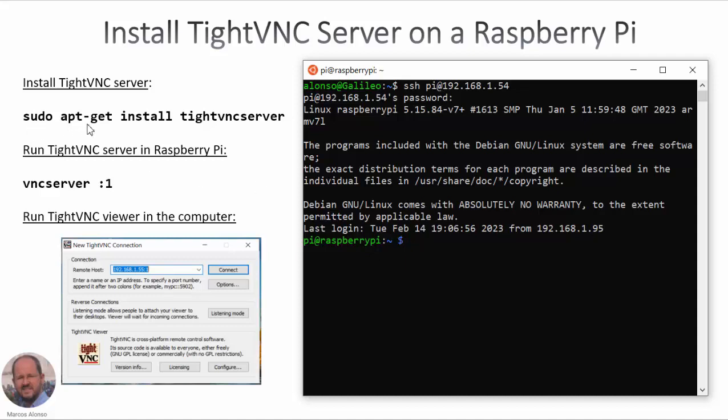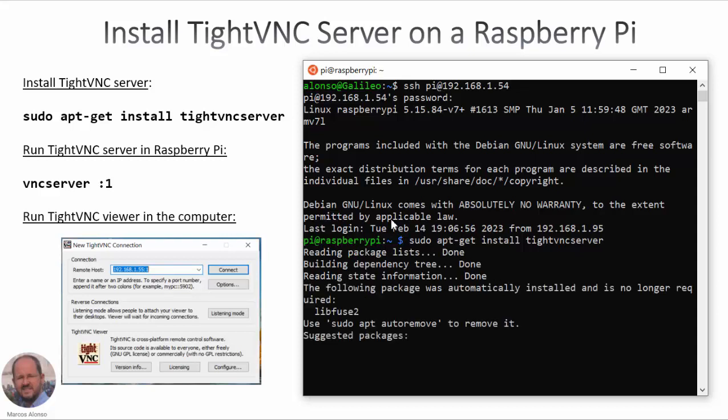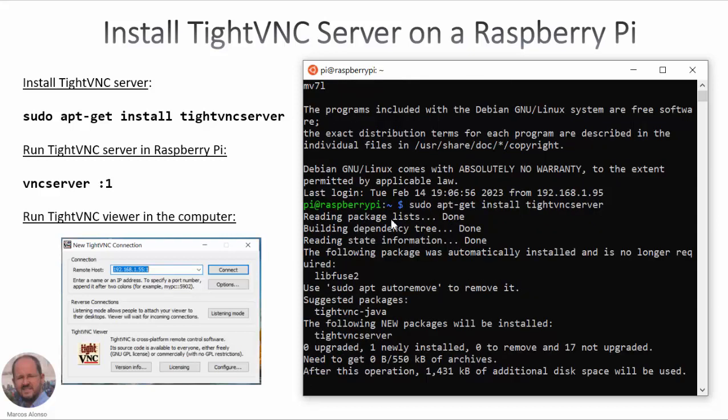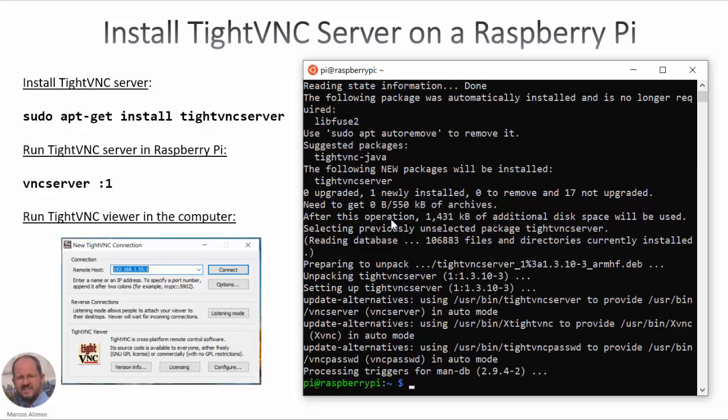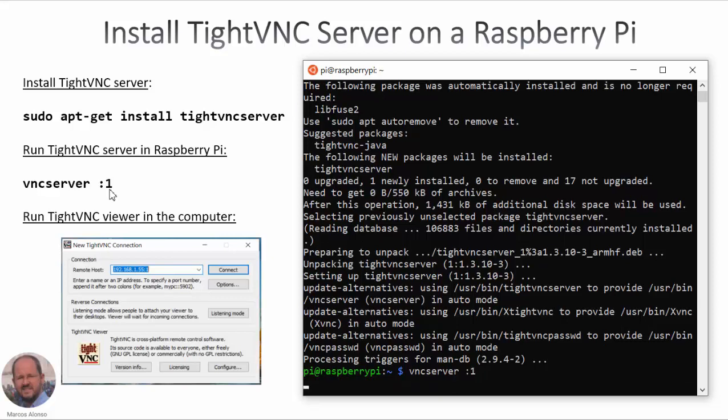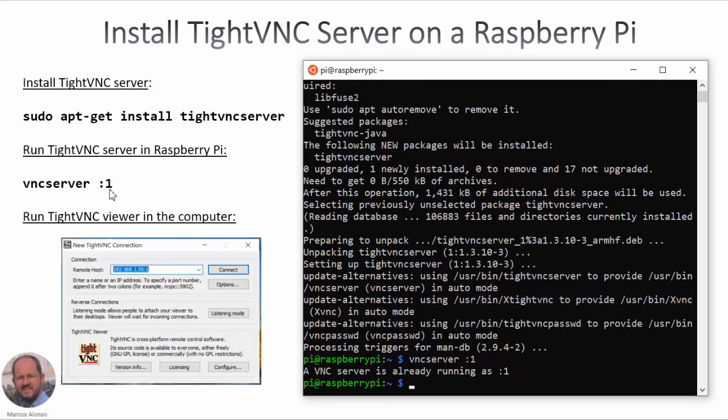So we use this command here to install the TightVNC server. We do sudo apt-get install tightvncserver. And just wait until everything is finished. Now it's ready, so we only have to run the server by executing this command here, vncserver :1. 1 is the number of screen that we are going to use, so we typically use 1 as default. We press enter, and then the server is already running.